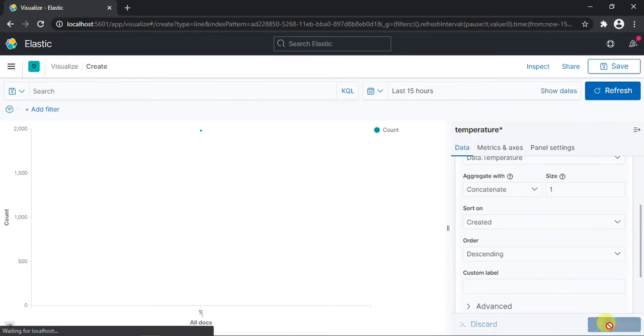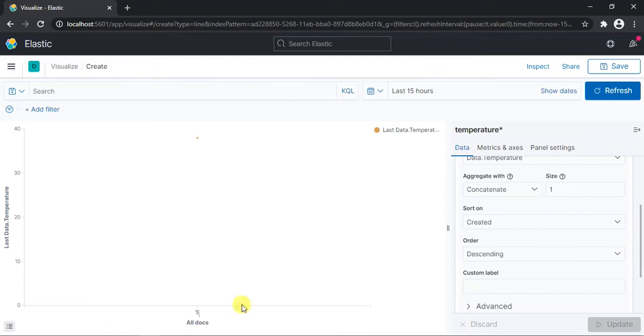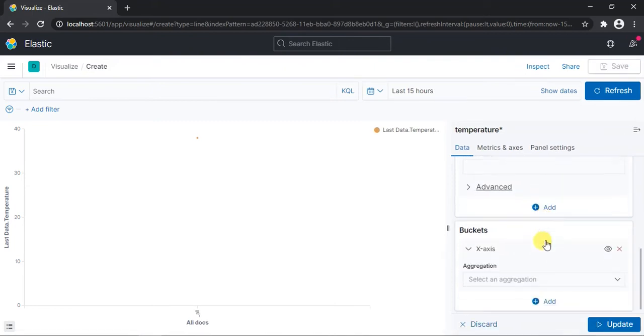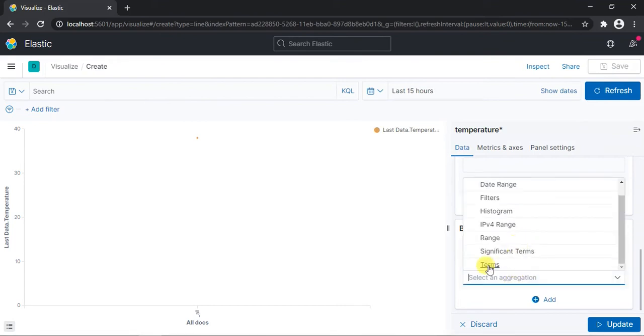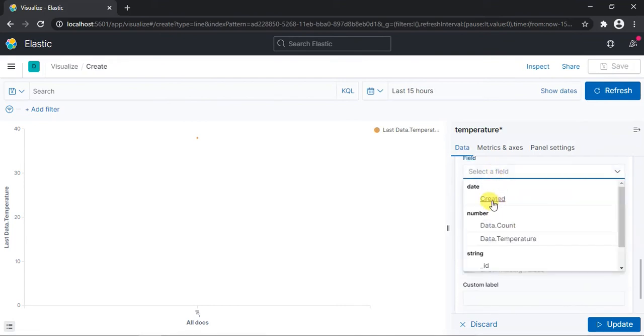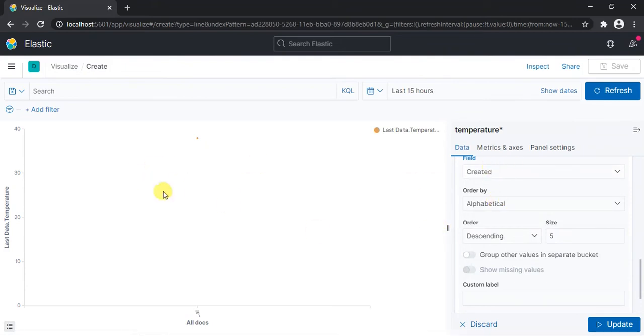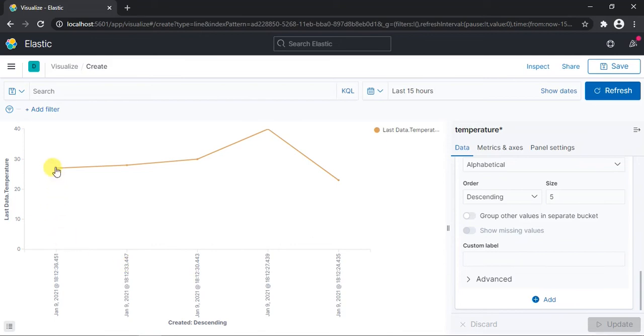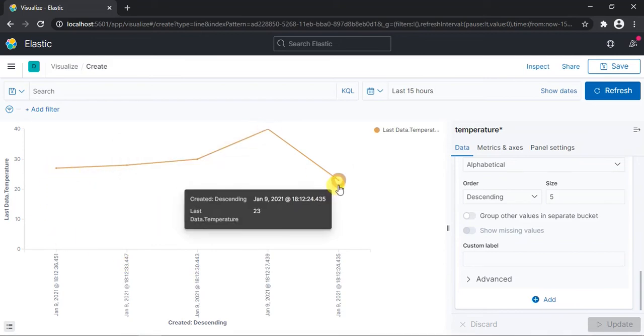Now, if you click on update, you will see that no data is getting shown here because we still have to configure the data for our x-axis. So on the x-axis, we are going to define the timestamps. For timestamps, we are using the field created. So I will select terms here, and in the field, I will select created. Basically, what will happen is that it will show us the temperature values based on the created timestamps. And I think we can simply update now, yes. So you can see that it is now showing us the line graph of the temperature values.